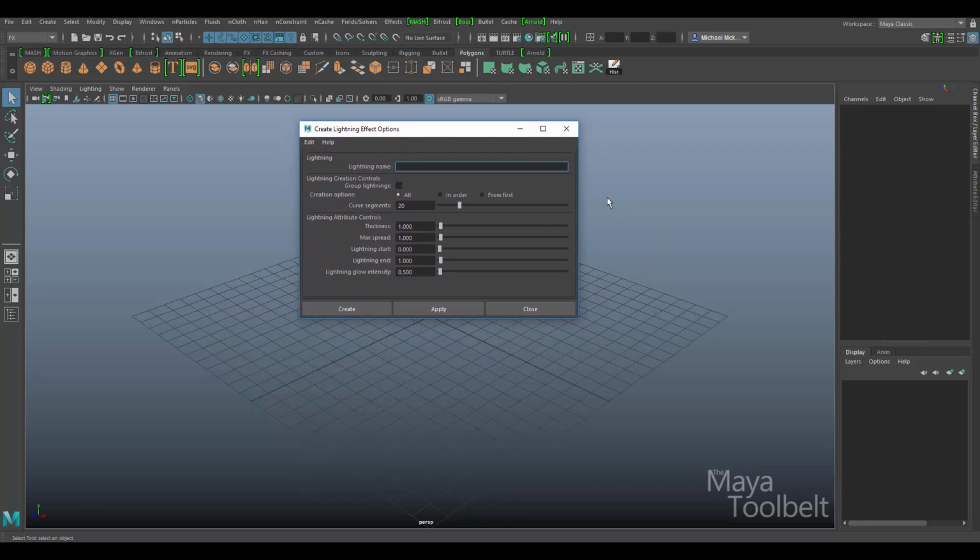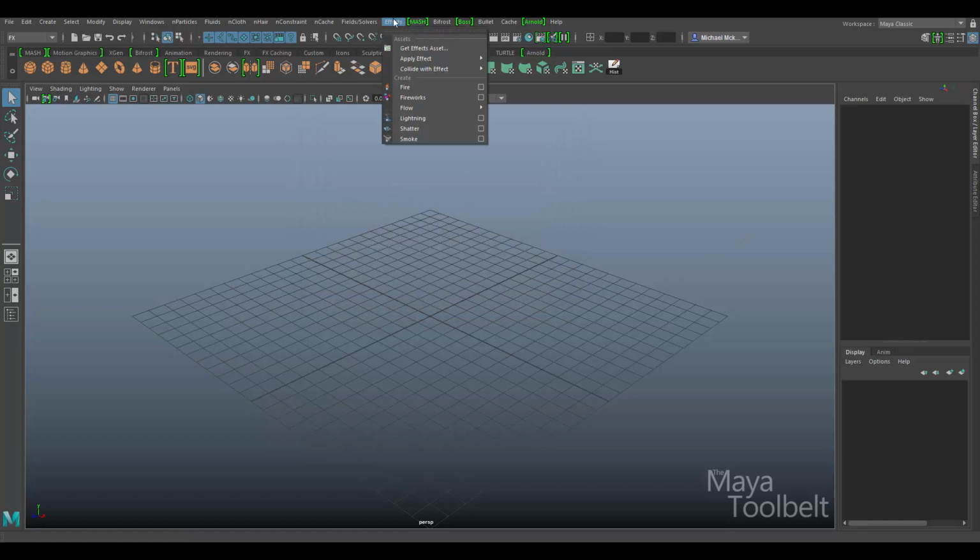One thing to note about this is it's a kind of pre-packaged effect. It's not necessarily the most awesome quality lightning ever, but it gives you something that's relatively quick if you need a simple lightning effect. Before we do anything with those options though, let's go to Effects and click on Create.